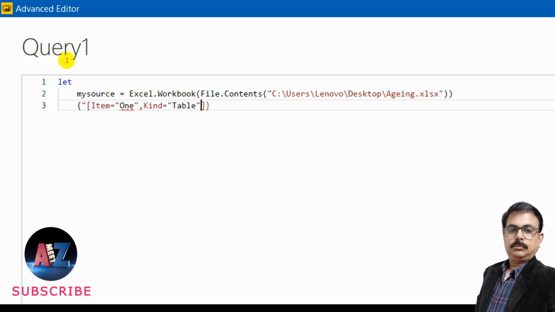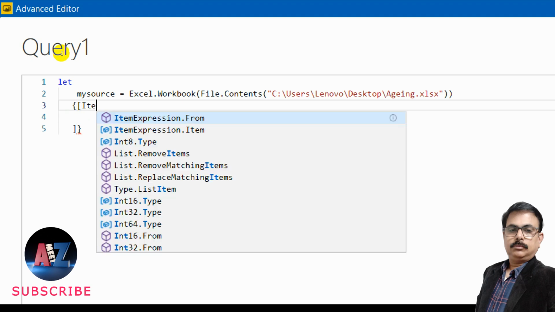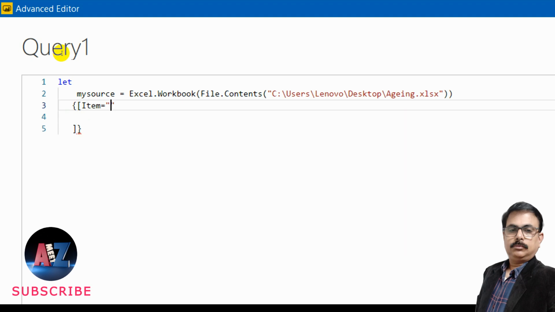Now this is good. I think I have written something wrong here. It has to be like this and it has to be like this. Let me type it again for your convenience. So I'm opening a square bracket, a curly bracket, then square bracket, curly bracket, because it is a list, and within that I need to give the parameters. Let me do it like this so that it is easy for me to write. First is the item. So item equal 1, and then the kind is table. Let me bring them back here. That is good now. So I don't have any issues with this.